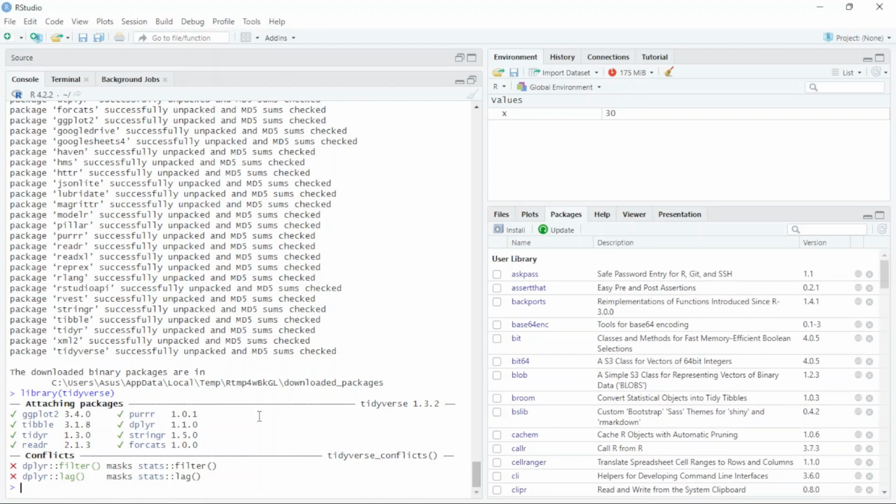So that's it about running and installing packages in RStudio, and also I have introduced the tidyverse and its packages. So that's it for today.